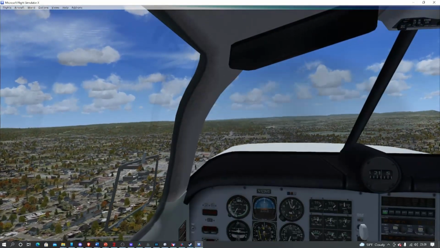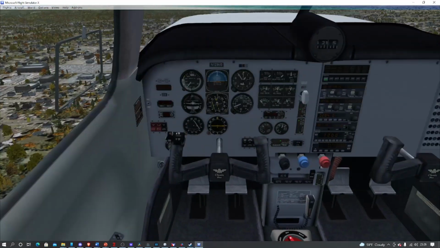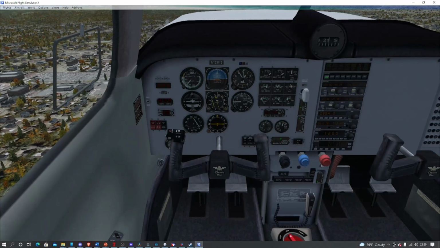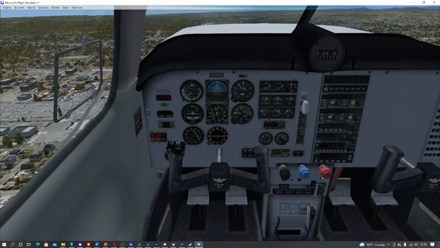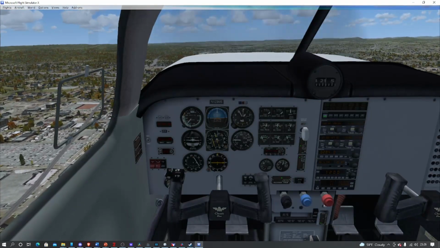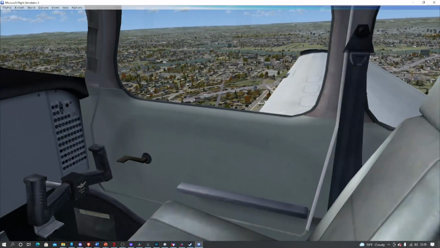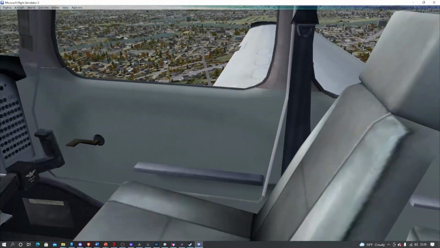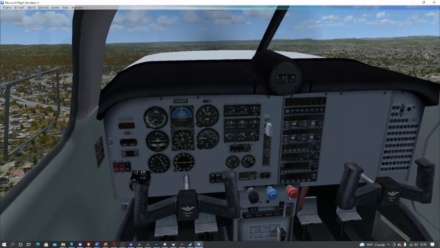Continue back towards Brainerd. Just remember, the aircraft also does have a speed brake. We'll demonstrate that on the way in. If you have a lot of speed, we'll definitely get a chance to demonstrate it. Not something you normally expect in an aircraft like this.